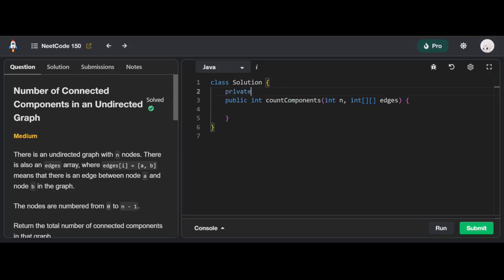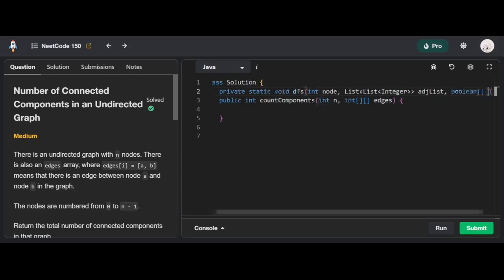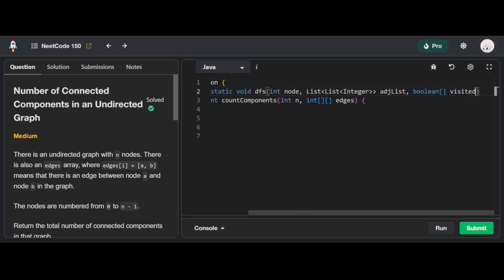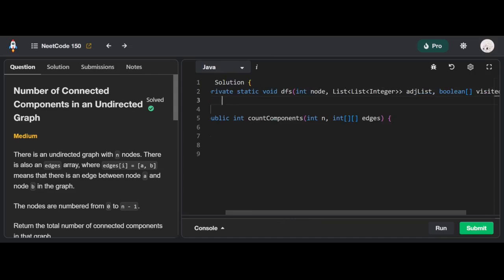So let's create that function, private static void, because we are not going to be returning anything. We're just going to be marking nodes as visited or not visited. We're going to take an integer, a node. We're going to take in a list of lists of integers. So this is going to basically be our adjacency list. And we're also going to be taking a boolean array called visited. So these are all the parameters.